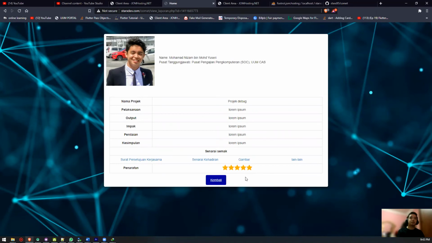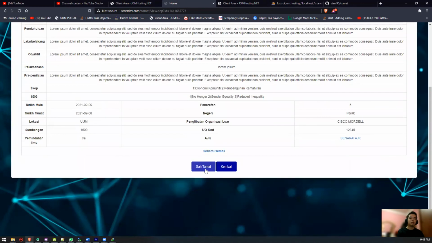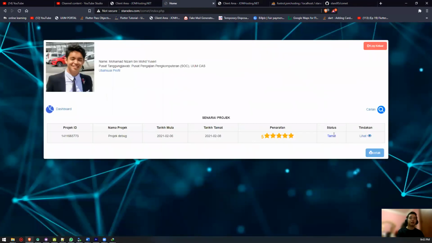Other than that, the admin can also rate this project after going through all the details of the project and all the evidence and all the reports. Maybe the star rating might need to be reduced. So maybe the admin can click on 4-star and then click on back and click confirm finish. Another alert shows that the project has been updated. And now the status of this project has become finished.